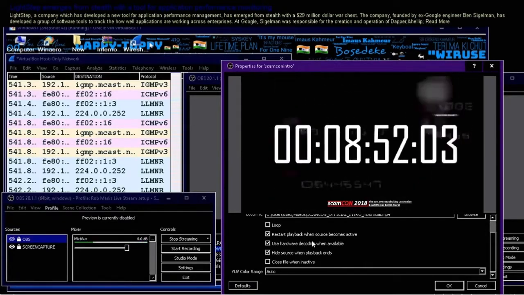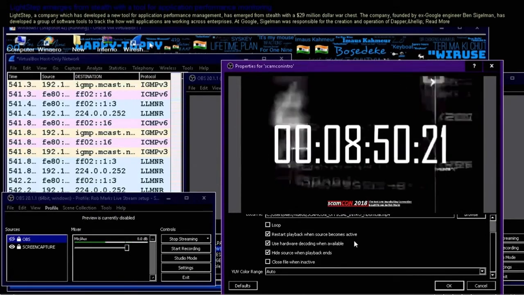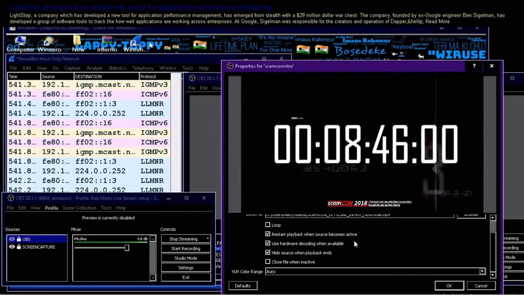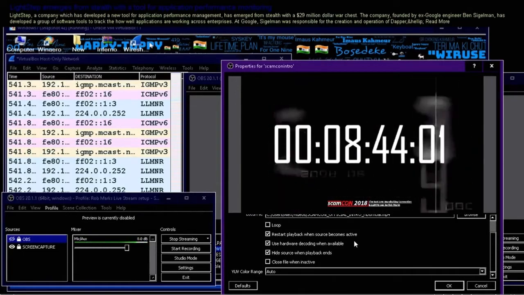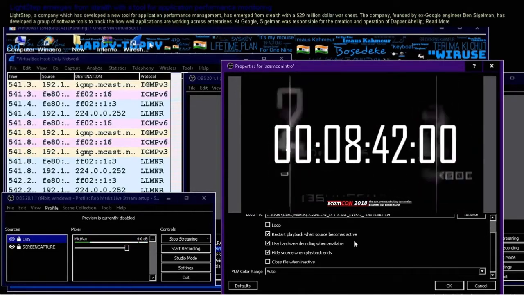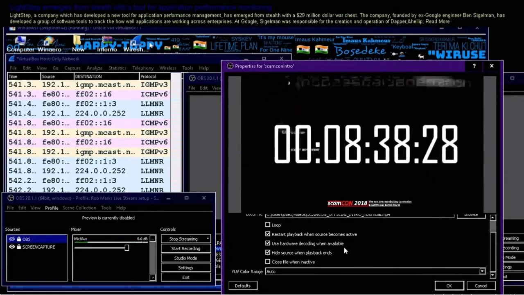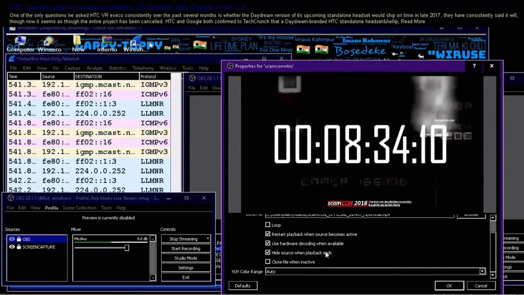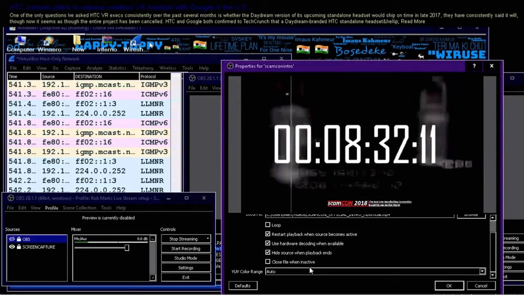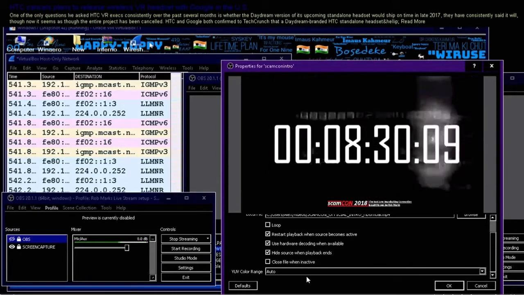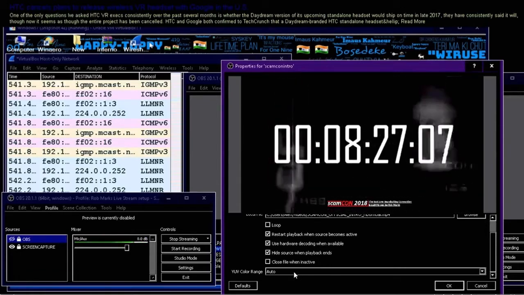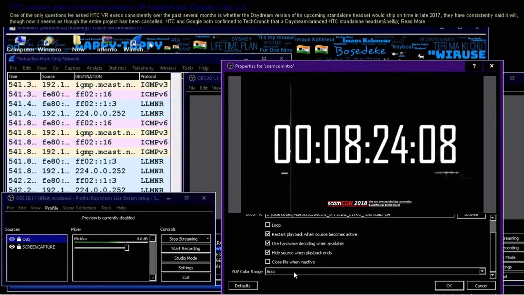your playback when source becomes active, because if you don't, your video will carry on where it left off even though you switch scenes. You also want to use hardware decoding when available. Set the codec to auto, do not use full, because it's going to use a lot of power unless your computer could really handle it.